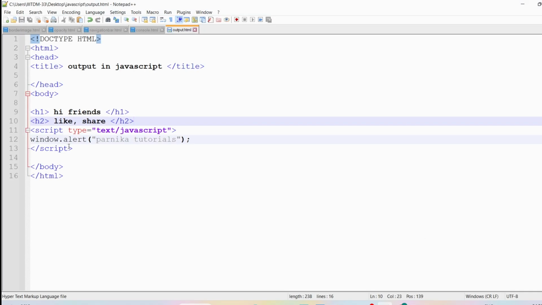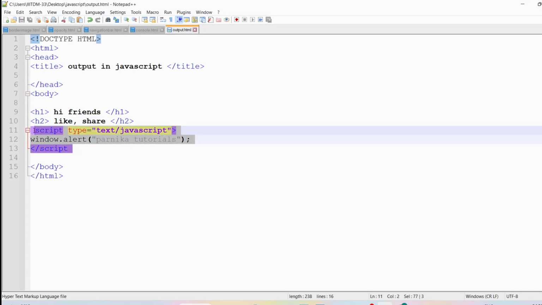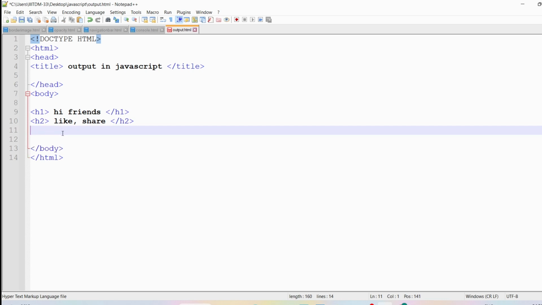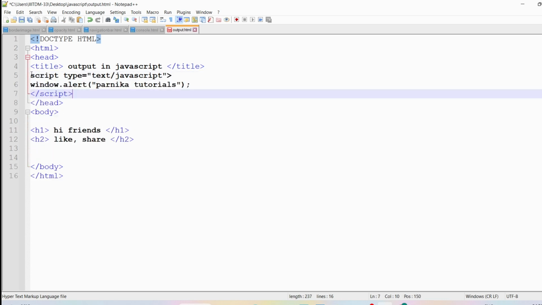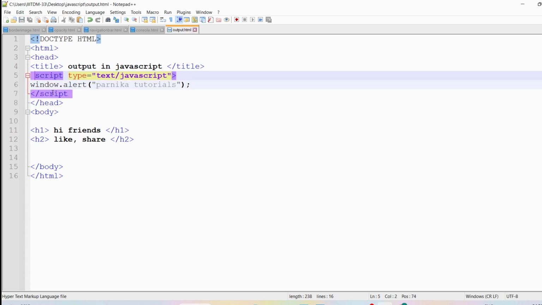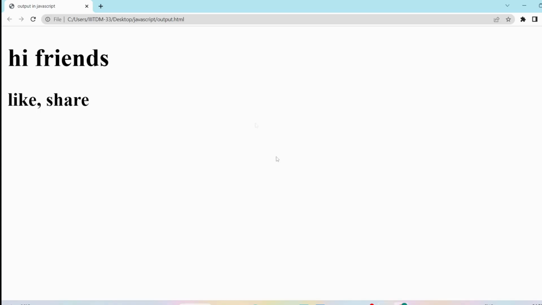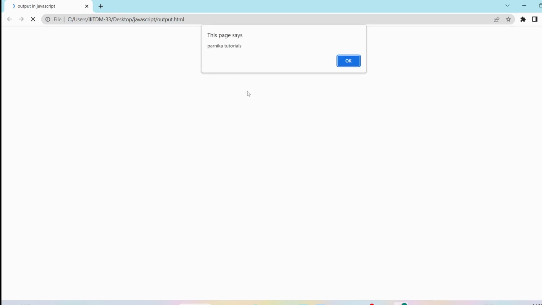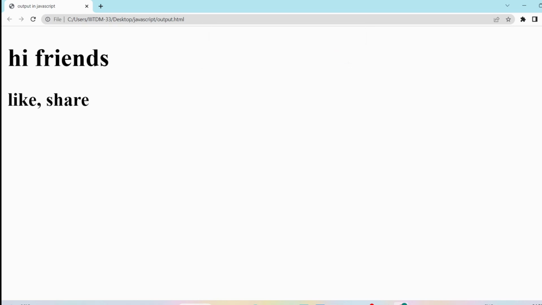Let me provide this script tag inside the head tag. Then we will observe how it will work. Let me paste it here and then I will provide the script tag. Let me save this one, go to the browser and refresh it. Now also the alert box has been displayed with the content Parnika tutorials. Let me click on OK, and then the information consisting of hi friends, like and share has been displayed. So like this you can use the window.alert method to display the content with the help of an alert box.